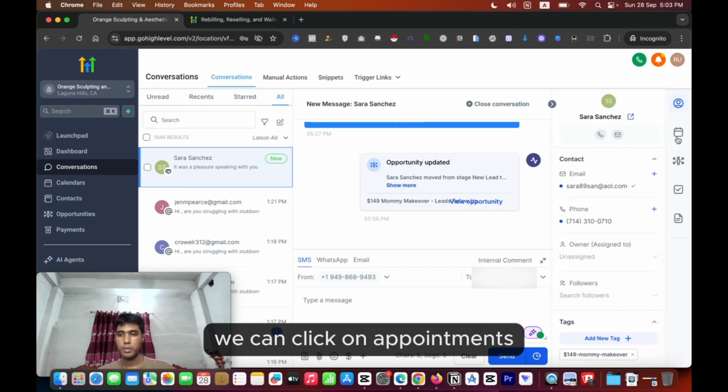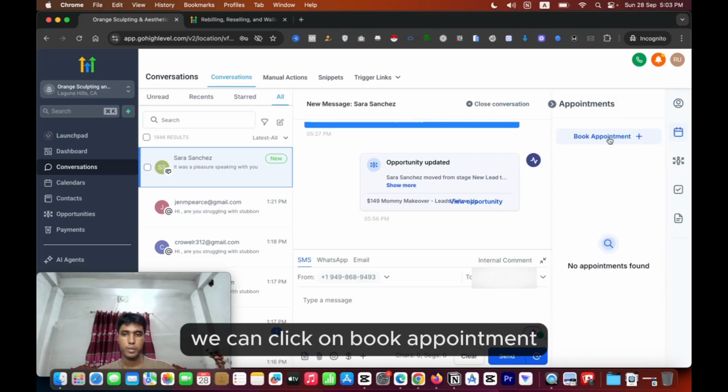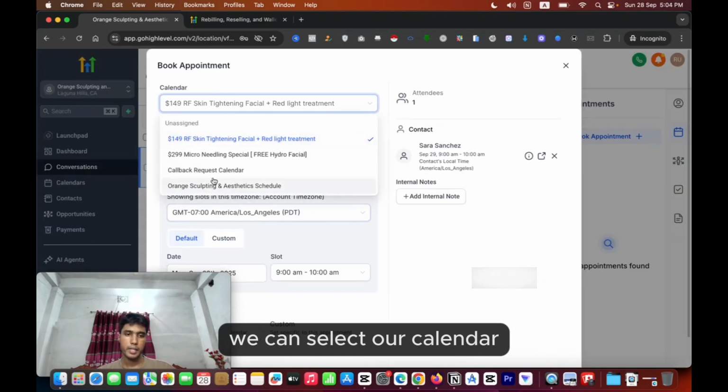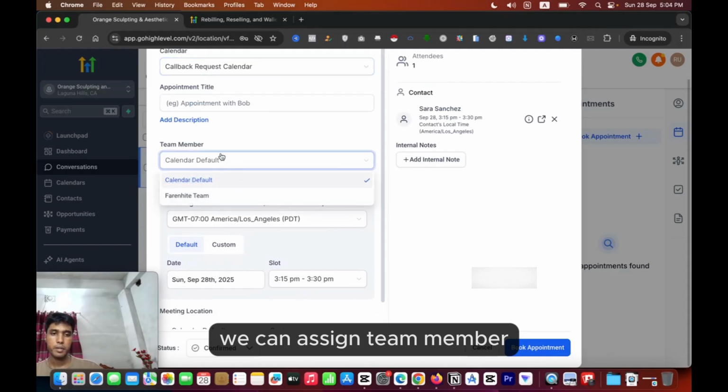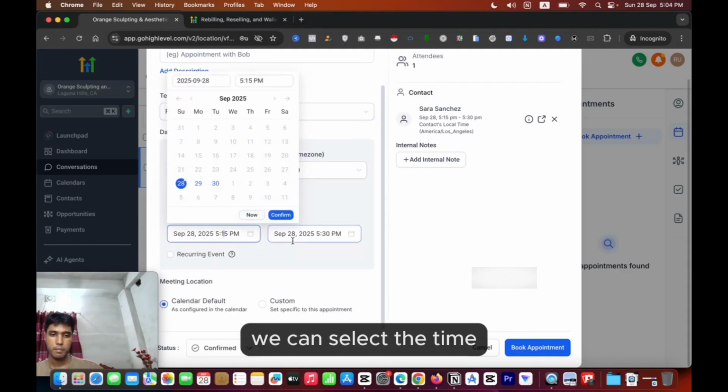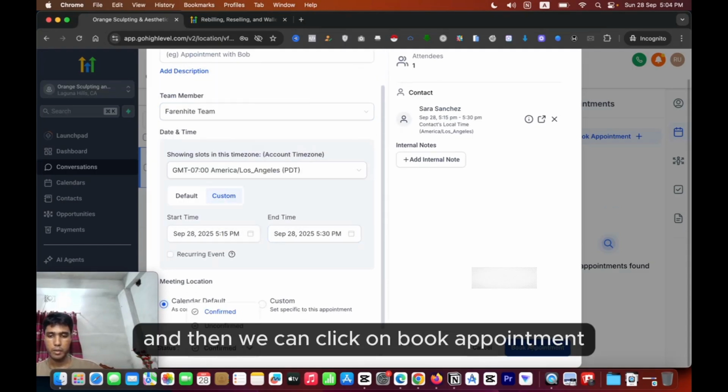Then also on the right side, we can click on appointments. We can click on book appointment. We can select our calendar, assign a team member, select the time, select the status, and then click on book appointment.